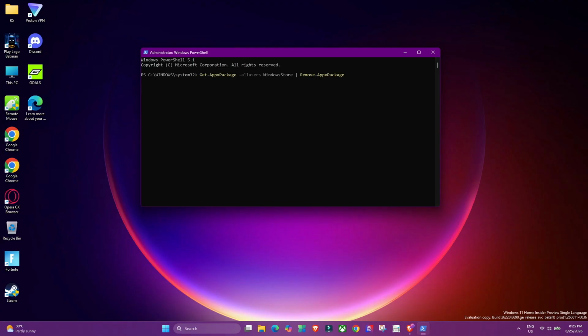Once the command finishes, run the following command to reinstall Microsoft Store. Get-AppxPackage -AllUsers *WindowsStore* | ForEach {Add-AppxPackage -DisableDevelopmentMode -Register "$($_.InstallLocation)\AppxManifest.xml"}. Wait for the process to complete. Restart your PC and check Microsoft Store again.